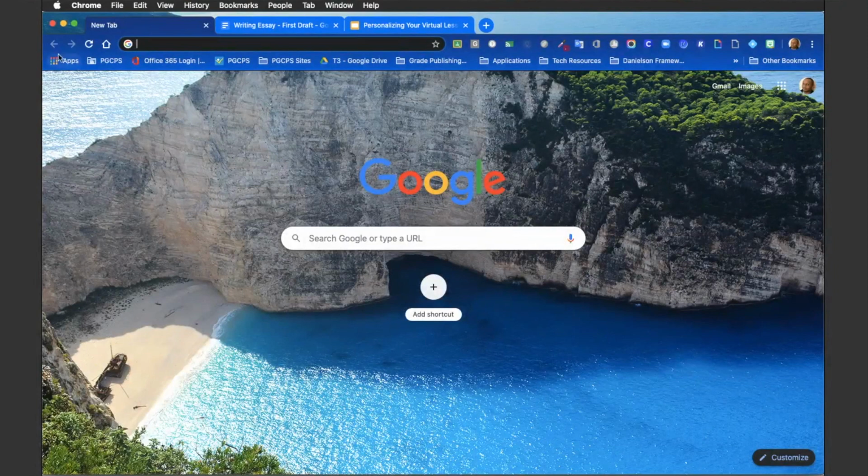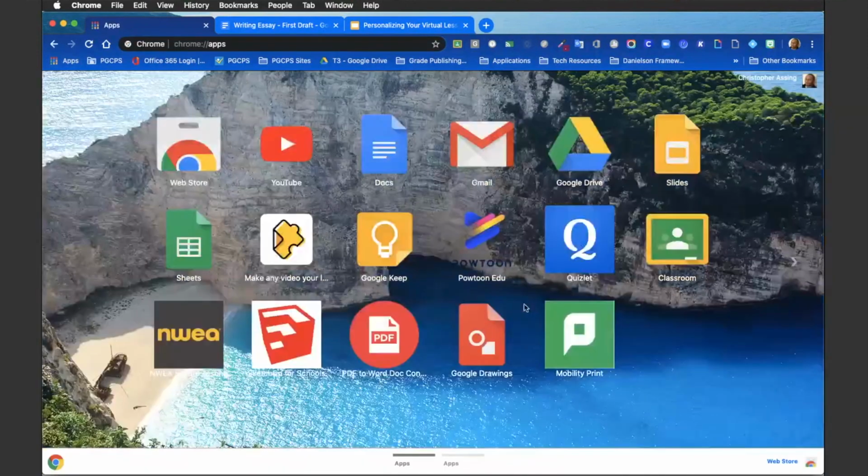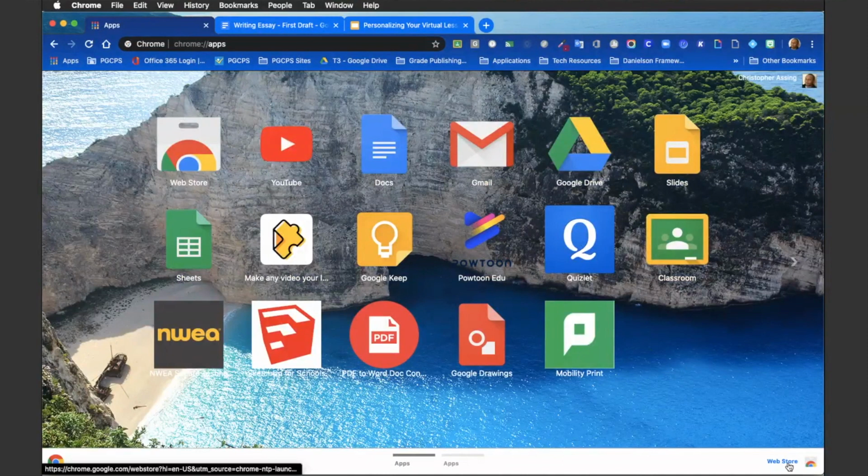You're going to come over here to the top left-hand corner of your Google Chrome browser, and you're going to click Apps. Okay, now I have two options. I have the web store here, which is a large icon. I also have the small one here at the bottom right.